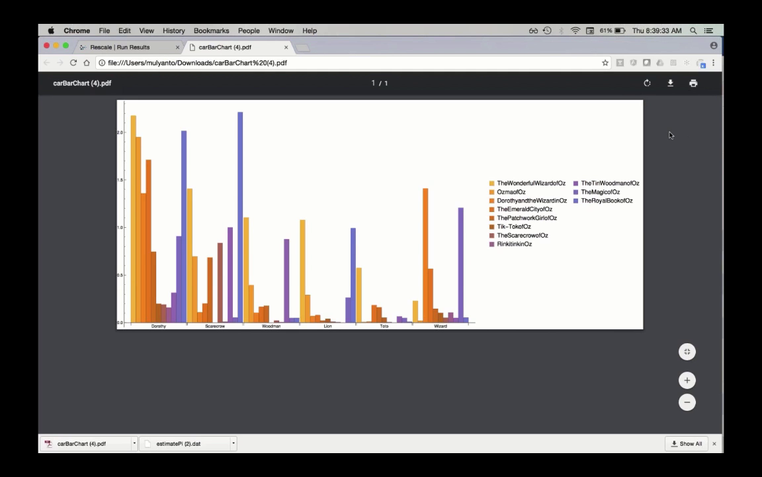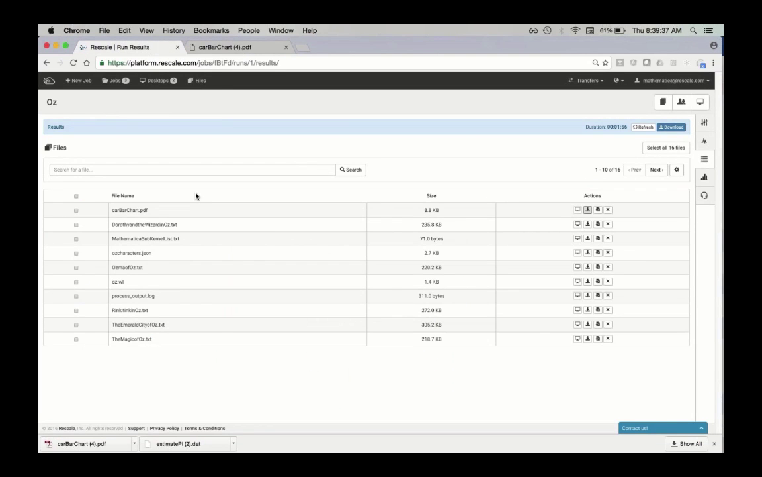But just like this plot, you can download any other file that has been generated by this job. So that's how you run Rescale and Batch. What we also support is, this is how you run Mathematica on Rescale and Batch. What we also support is running Mathematica on a virtual desktop.